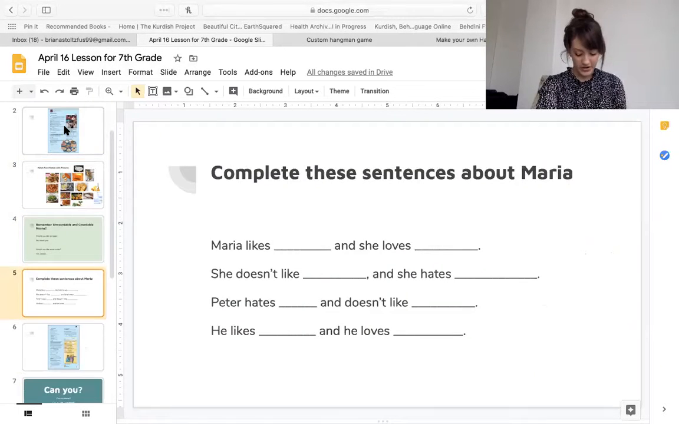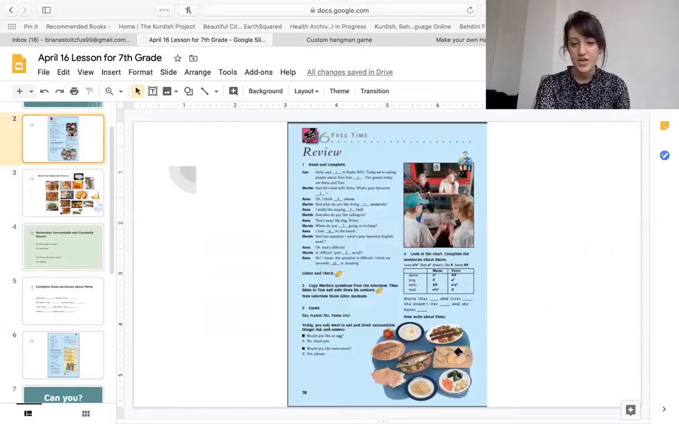Now, look at your book on part 4. It says, look at the chart, complete the sentences about Maria. If there are 2 checks, it means loves. If there's 1 check, it means likes. If there's 1 X, it means doesn't like. If there are 2 X's, it means hates. Remember these words? Love, like, don't like, and hate.